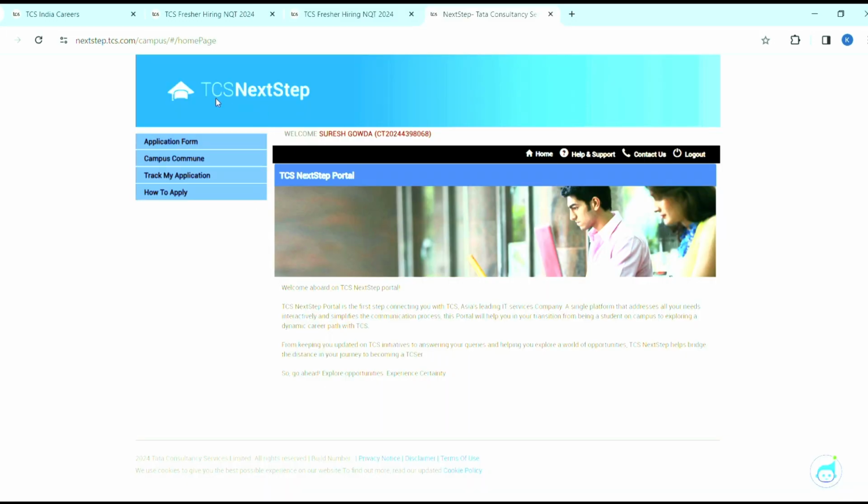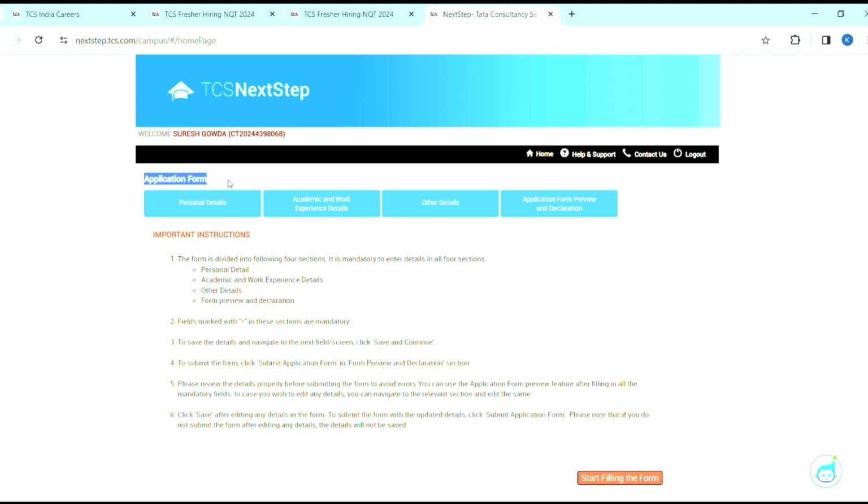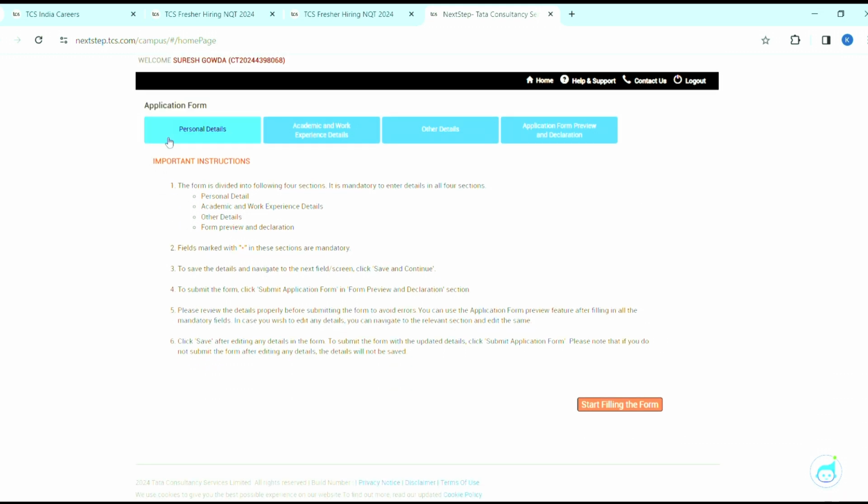Once you click on login, you are now logged on to the Next Step portal, and now you can start with the application form. So here on the left hand side, you can see that there is an option called application form. Click on that. A new page will open. Here you can see the application form consists of 4 sections, which is personal details, academic and work experience details, other details, and application preview and declaration.